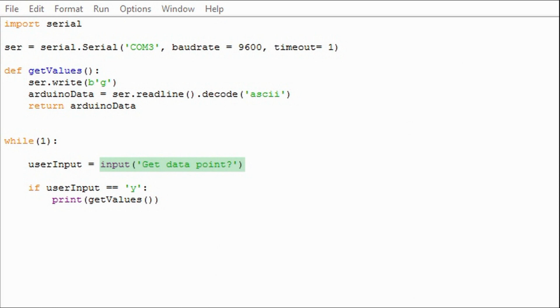And then once we get a response back, it saves that value into user input and executes the code below it. Once we receive a user input, we're going to hit the if statement. The if statement compares user input to a known value of the character y. If the user input equals the character y, then we're going to call getValues and print it. So we're going to print the Arduino data point that we collected.